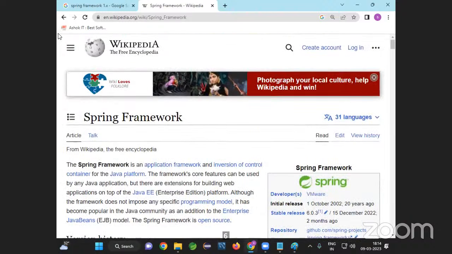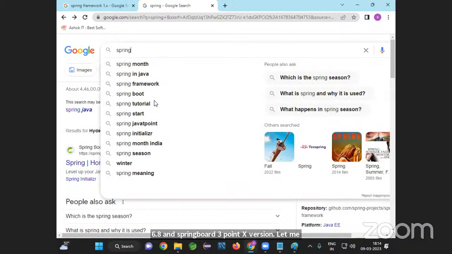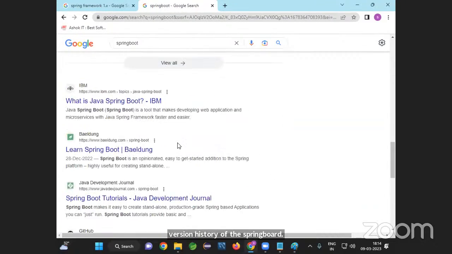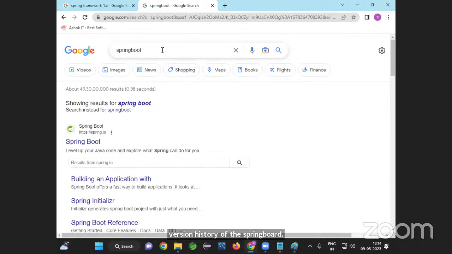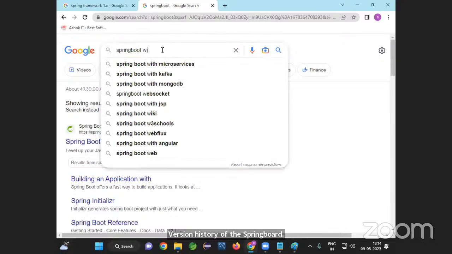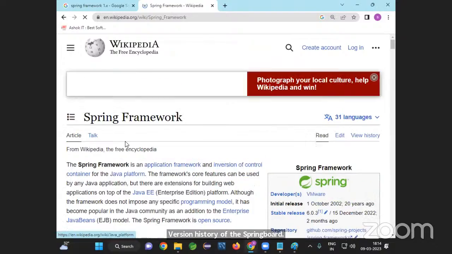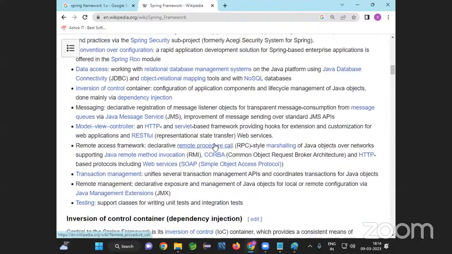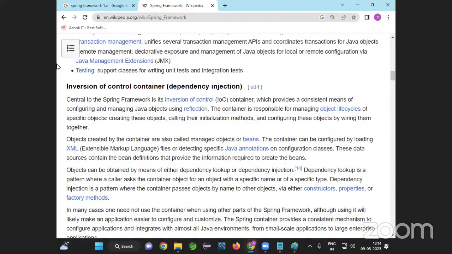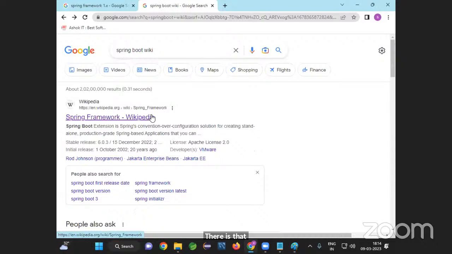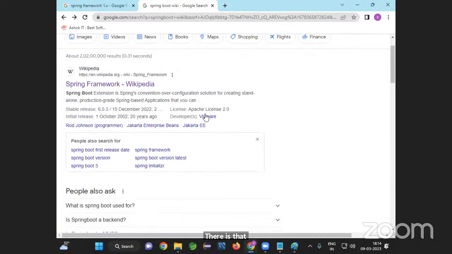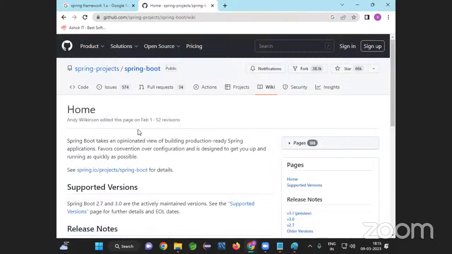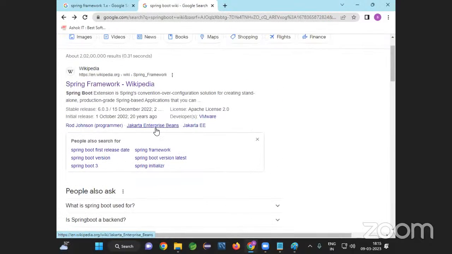Let us see the version history of Spring Boot. Where is that boot? One second.